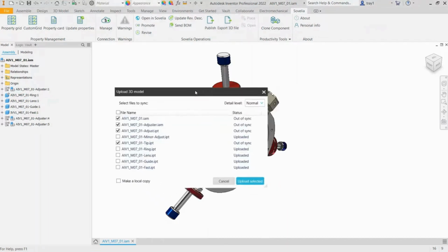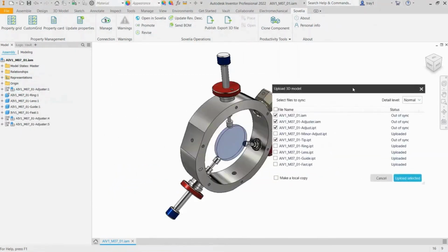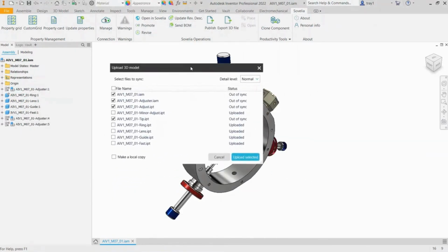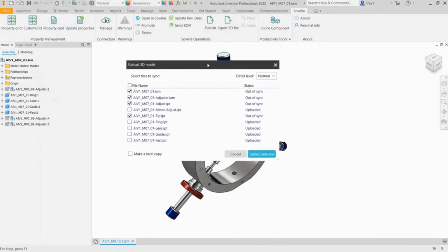Here I've got a model inside Inventor, and I've already referenced it into Sovelia. This is the option that we get for exporting, and there's a few different things on here, so let's take a look at what's going on. First of all, here on the left hand side, this is showing me all of the files that are included. Here are the ones that are uploaded, and the ones that don't have ticks in mean that they're already loaded and they're up to date.